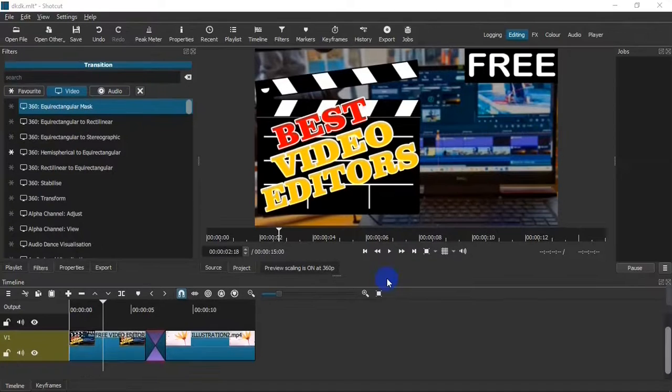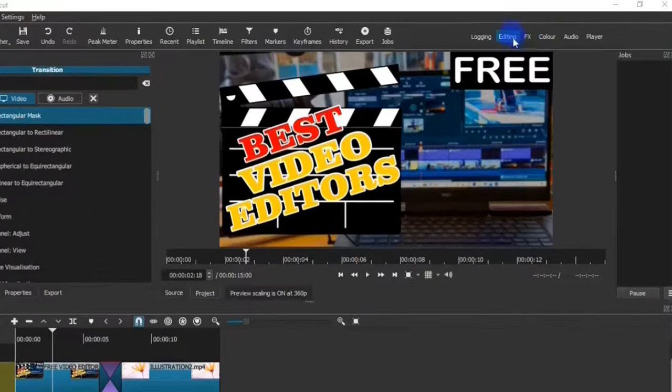So one interesting thing about Shotcut that I like is that whatever it is you are doing on Shotcut, they have different views that is dedicated to that task. So for instance, right now I'm in the editing mode. So that's why you have this editing button highlighted.